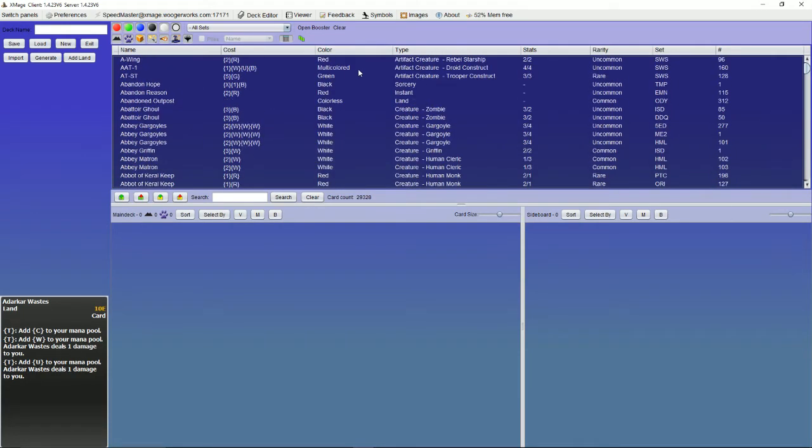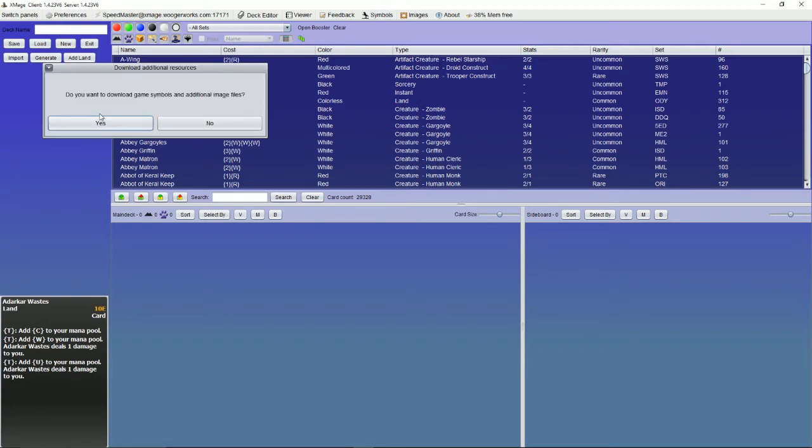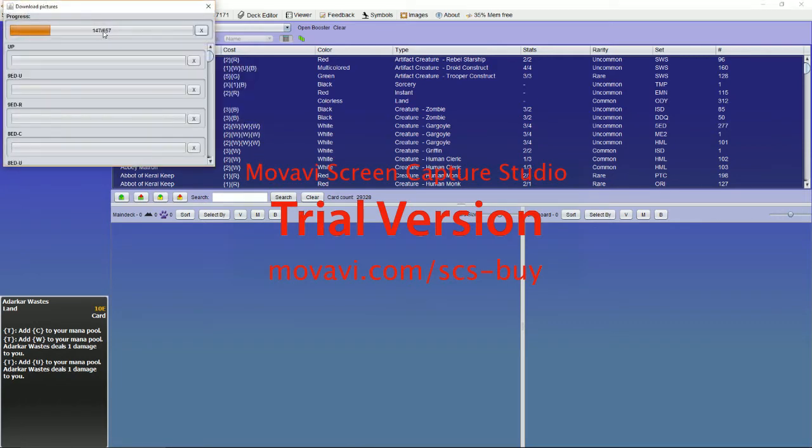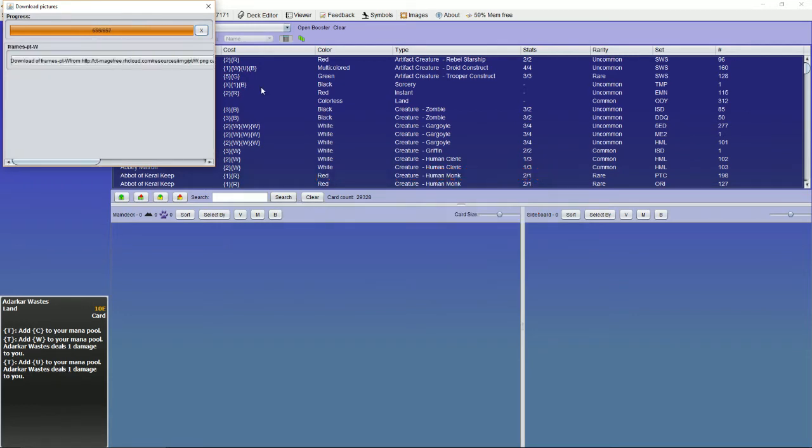So the first thing you want to do once you've downloaded Xmage, if you'd like to play with pictures, symbols will be the very easiest thing to do. It's going to ask, do you want to download game symbols and additional image files? And you say yes. And so it downloads all 657 symbols. That includes mana colors, tap symbol, X symbol, energy symbol, all kinds of stuff. And it also includes frames as well, like the frames for your cards. And it doesn't want to download this last one for some reason. What is this? I have no idea. It's fine. Stop.